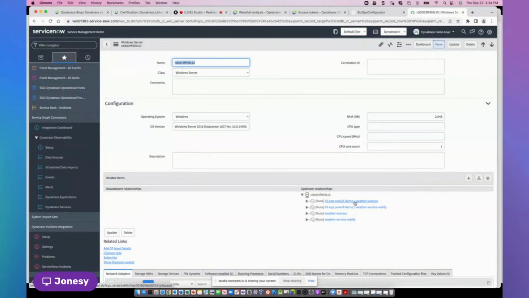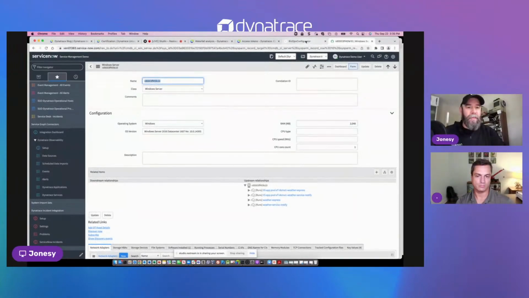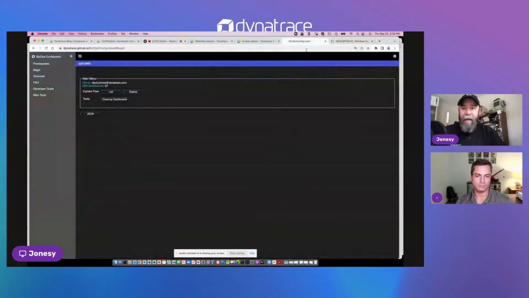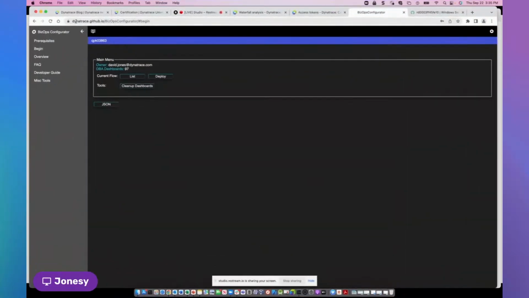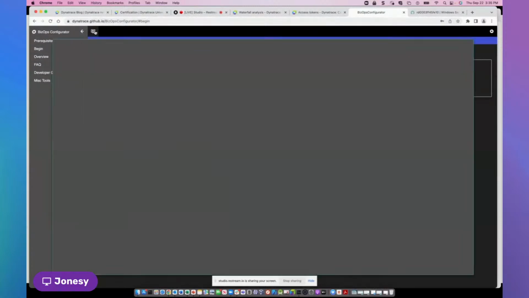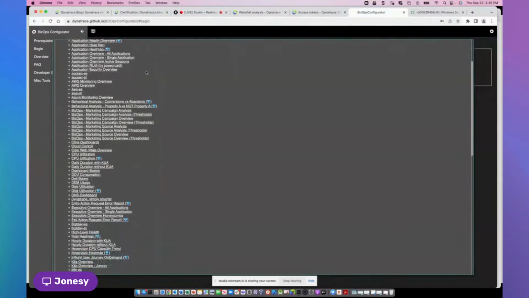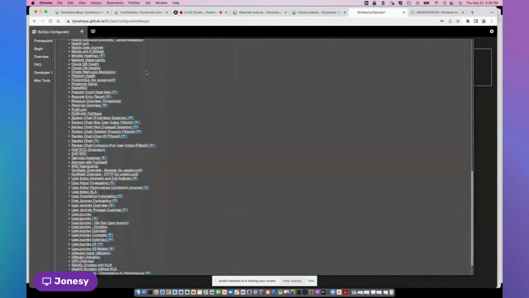Now, I'm going to take a step back for a moment, and I want to reset the conversation back to the one where I wanted to show some dashboards for the person that was looking for different visualizations. If you go look on GitHub for Dynatrace BizOps, you can get access to this configurator. I have to generate a token, which was taking me a little bit of time in the background. Once I generated that token, I can get a list of all of the different dashboards that are available to me that I can just pick and choose.